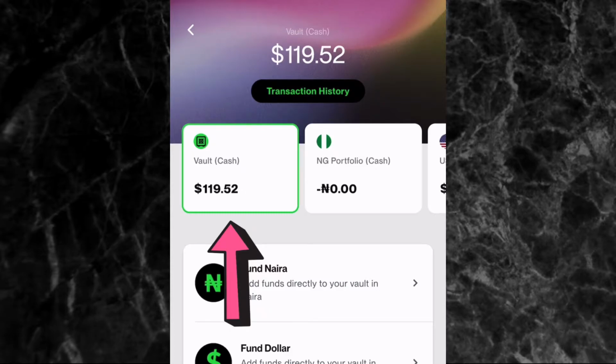For the Vault wallet, now remember, one of the new features on the new app is the Trove card, where you can now use the card to make payments in dollars and in naira on different websites. Now in case you want to use that card, you will be spending the money in your Vault wallet. So if you want to do that, you have to deposit money in your Vault wallet. And also, if you have money in your Vault wallet, you can transfer money from your Vault wallet to your NGN portfolio wallet or to your US portfolio wallet.